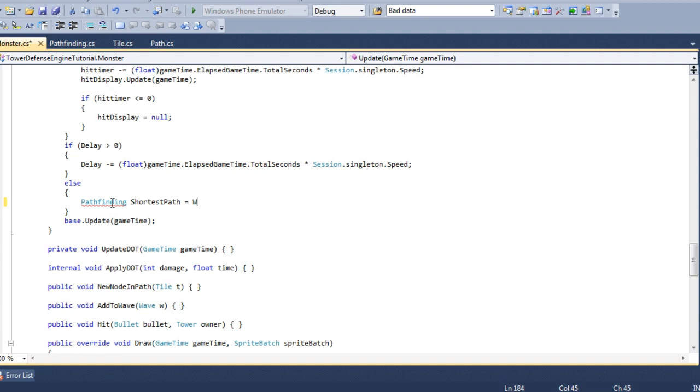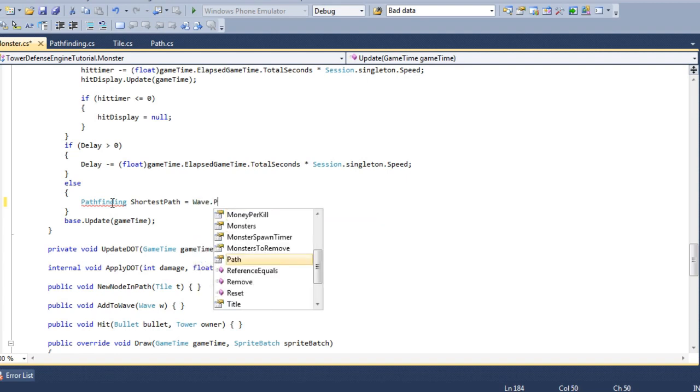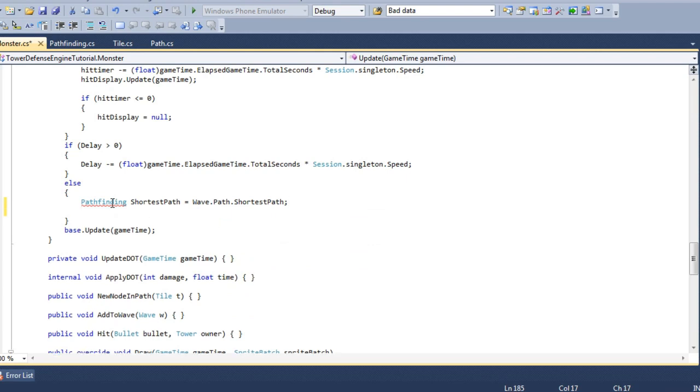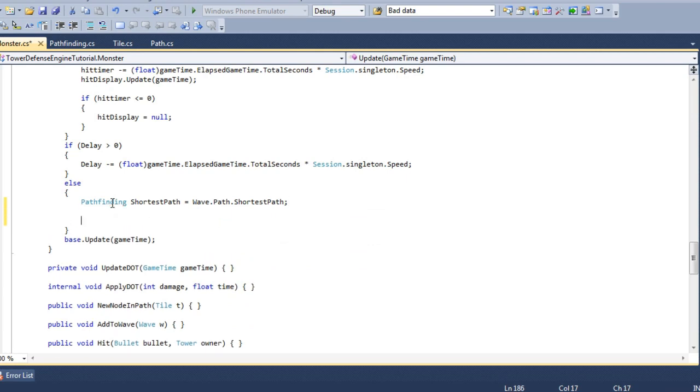And we get that from the wave.path.shortest-path. Now that will give us the shortest path from our spawn location to our destination location. If we have reached our destination location, the monster needs to die and we need to remove it from the wave.